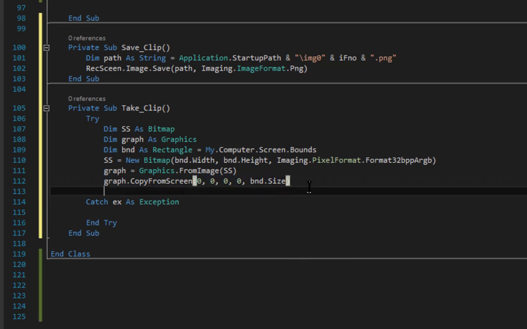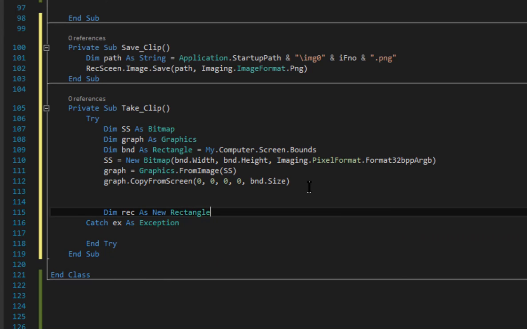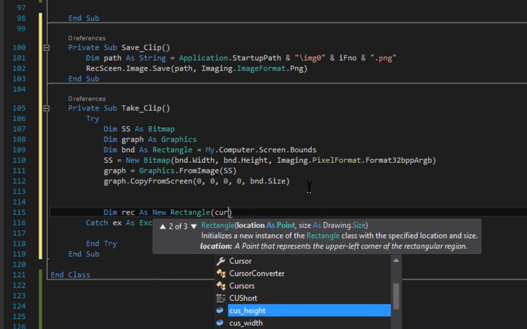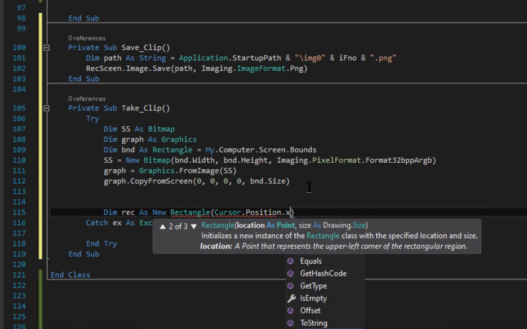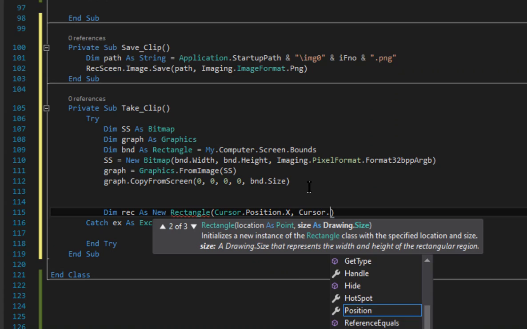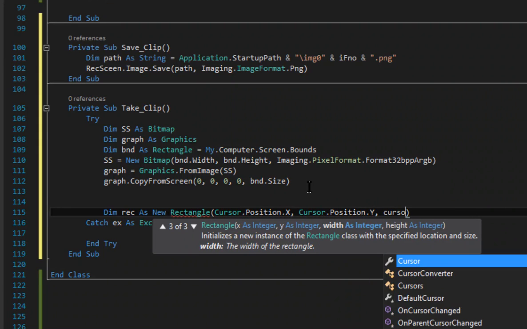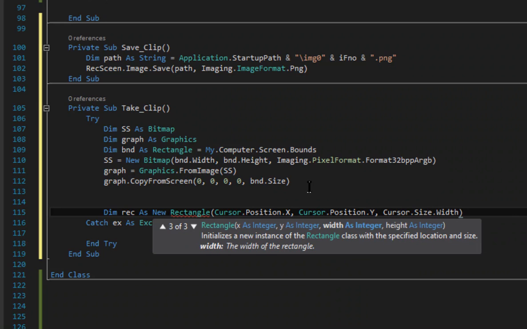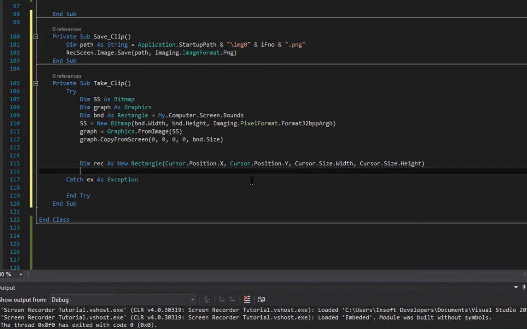Good. So now let's work with a recording. Let's dim rec as new rectangle, right? And in this rectangle, we're gonna say cursor.position.x, and we're gonna say cursor.position.y. Then we're gonna say cursor.size.width, and cursor.size.height, as you know already. So this is gonna help us to achieve our goal with the screen recording setup we are working on.